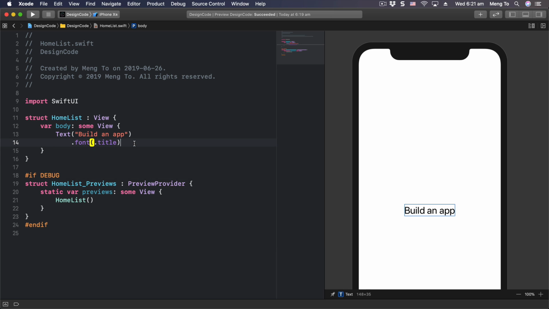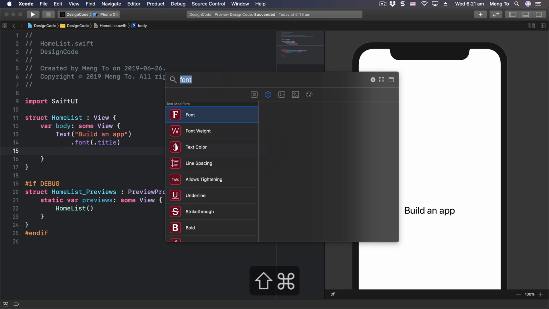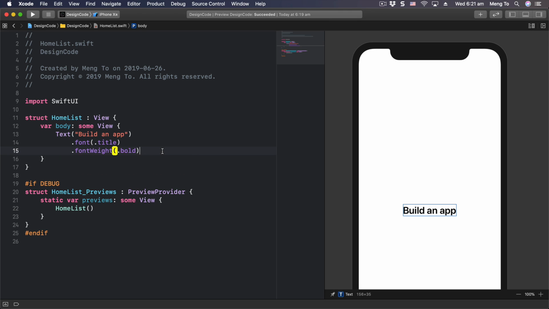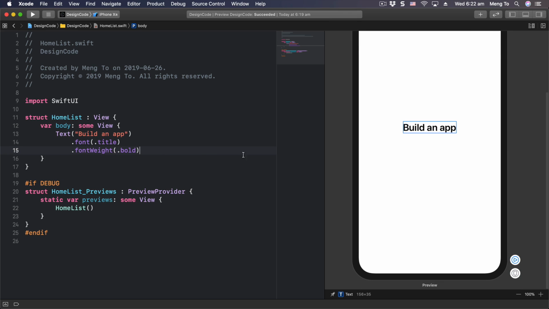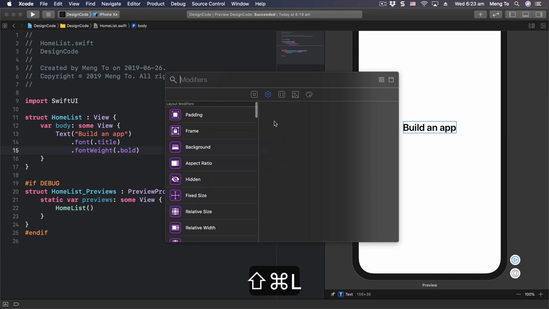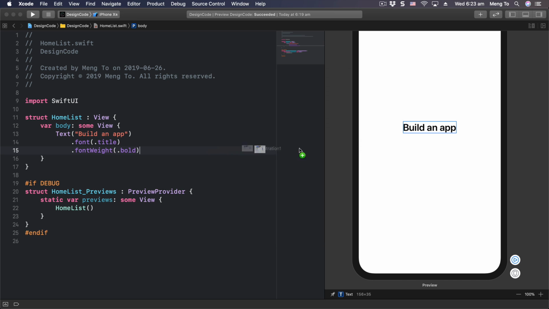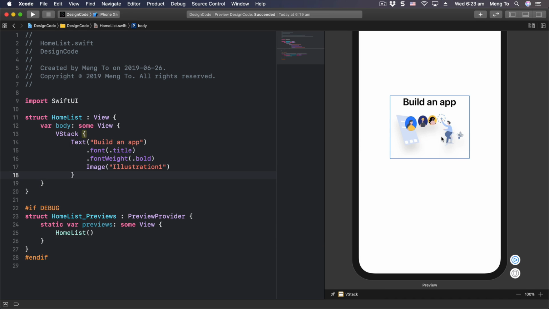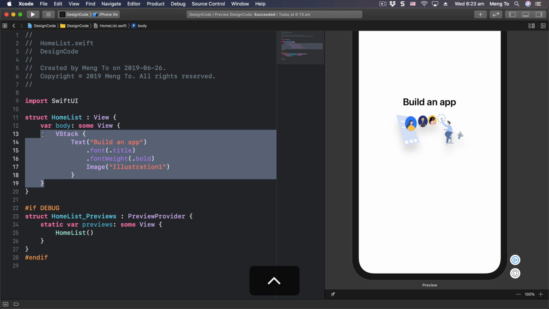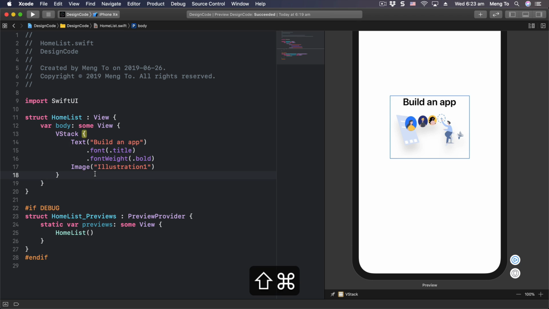It's going to be title, so that's fine. And then the weight, it's going to be bold. Now let's bring an image. I'm going to summon the images and set it to illustration 1 and just drag it right here. It's going to create a VStack, and then I have my text and my image. Let's just indent this, Control I, and we're good.